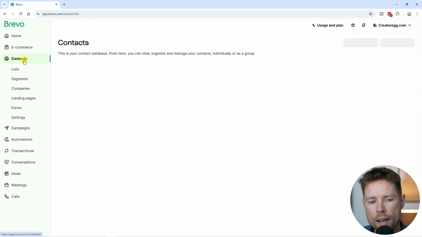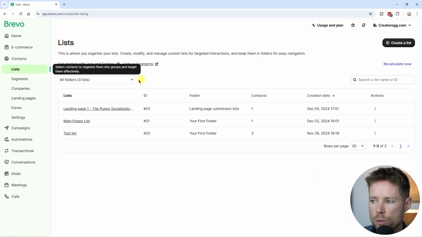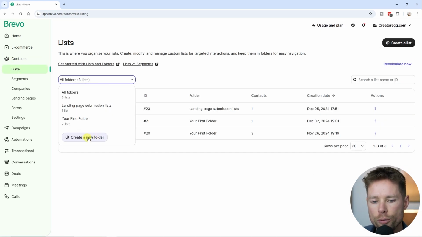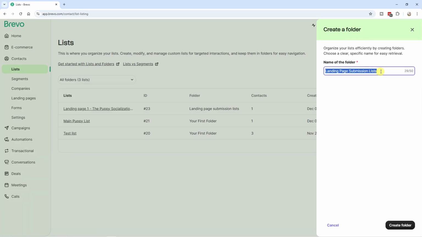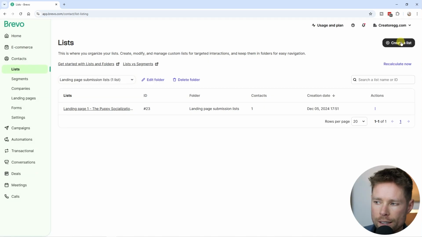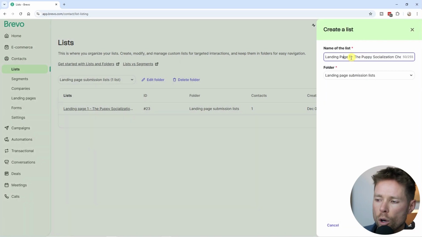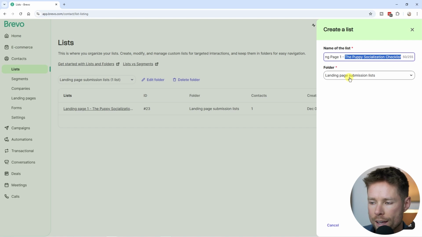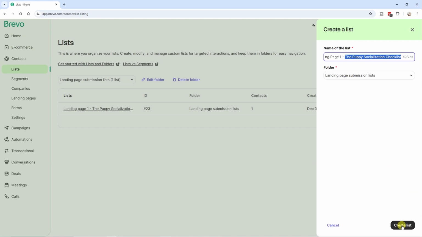I go to contacts and then I go to list, and I would advise you to create a new folder. So click on create a new folder, and then name your folder something like this: landing page submission list. Then you click on create folder. Next I click on create a list, and I will call this list something like this: landing page 1, the puppy socialization checklist. Then I select the folder where I want to add that list to, and then I click on create the list.